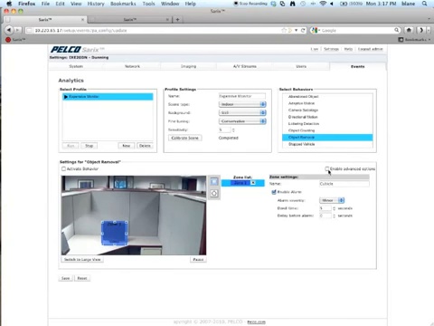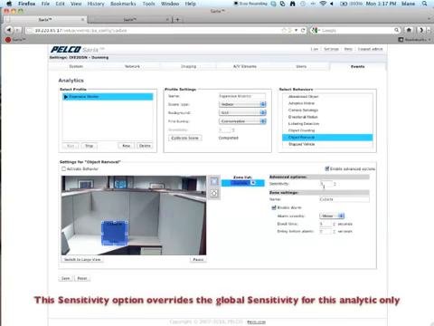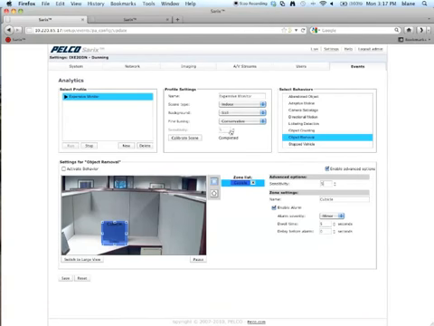If you click on Enable Advanced Options, you'll see it says Sensitivity here. If you change the sensitivity here, it will override the sensitivity under the profile settings. Okay, and it's just for this particular analytic. So it will not override the sensitivity if you have more than one analytic running.